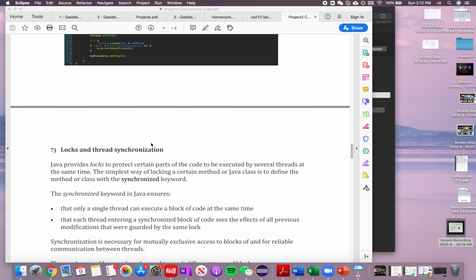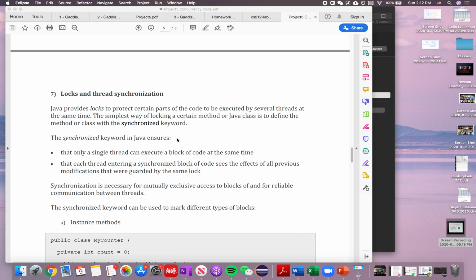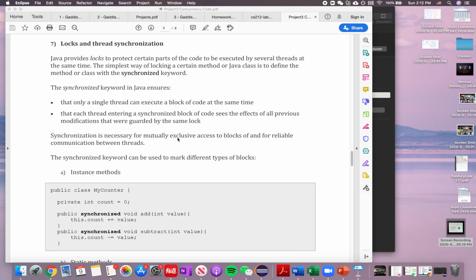Okay, let's talk about locks and synchronization. Java provides locks to protect certain parts of the code from being executed by several threads at the same time. We can use the synchronized keyword to realize it. It ensures that only a single thread can execute a block of code at the same time, and it also shows each thread entering a synchronized block of code the effects of all previous modifications that were guarded by the block. Synchronization is important for mutually exclusive access to blocks and for reliable communication between threads.